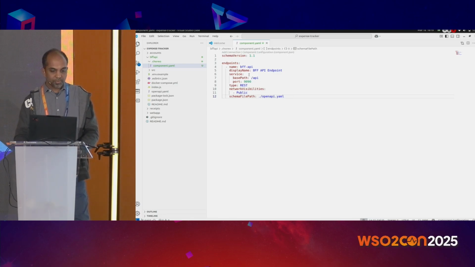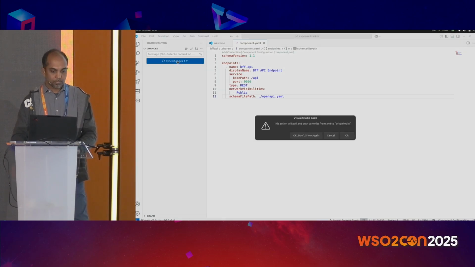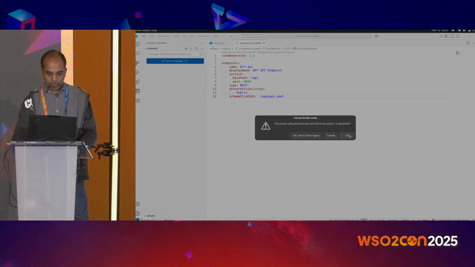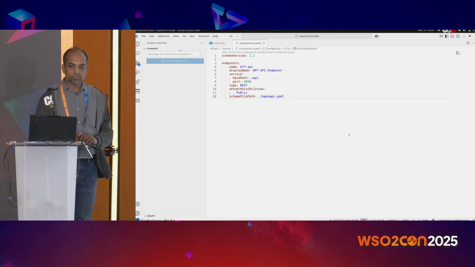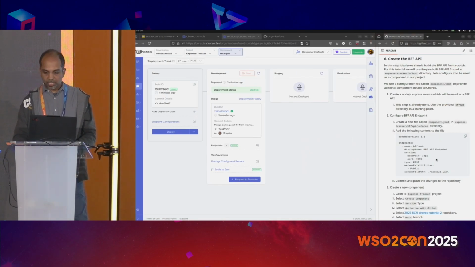So once you fill this, you just have to commit this. I'll add this file, and I'll push it to GitHub. Okay, so the endpoint configuration is done.